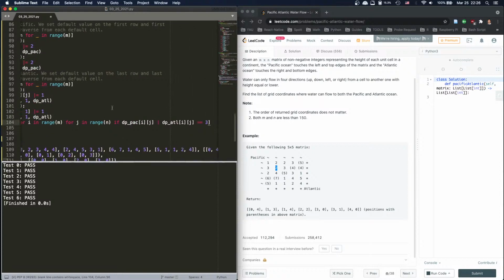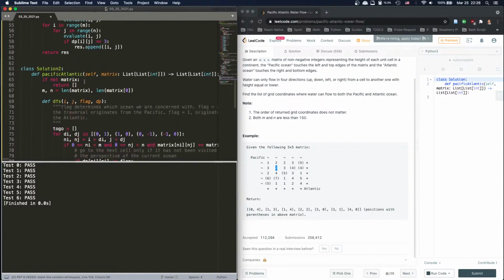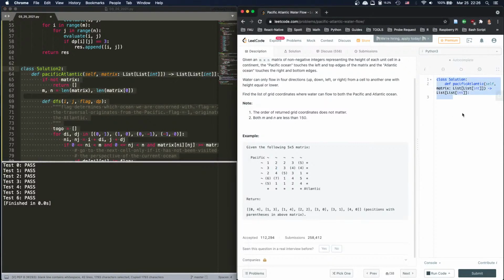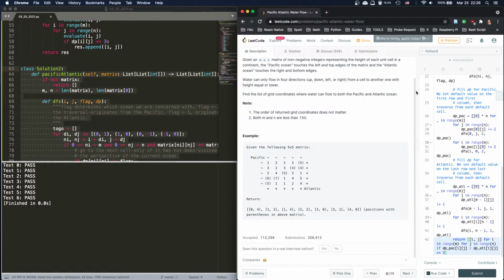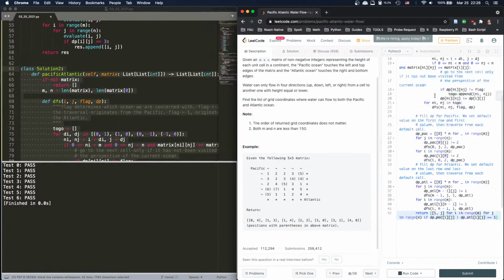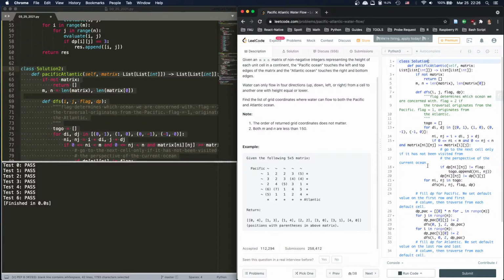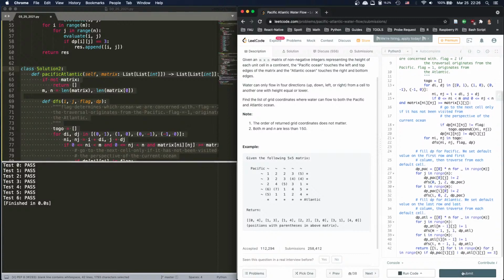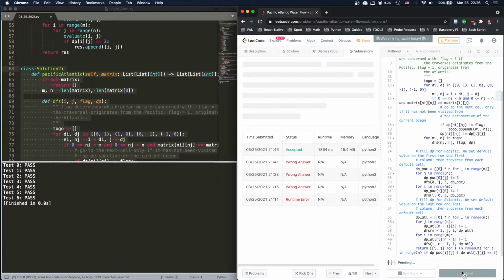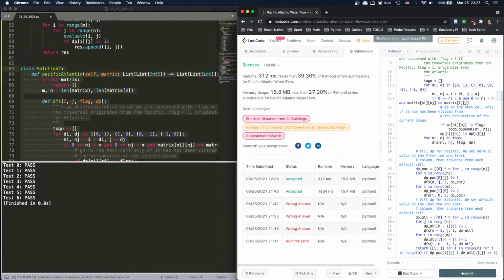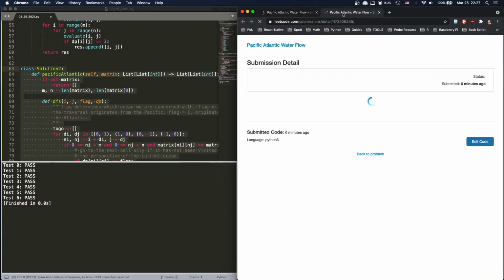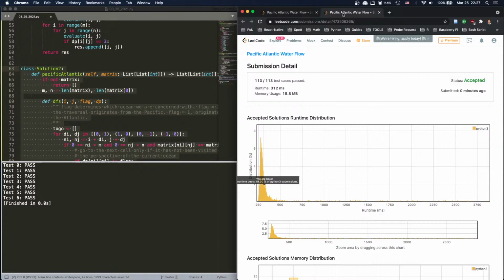Okay, I'm gonna turn this. We're gonna put this one through. Change it to here, and now I'm gonna run it. Pending, judging. Oh wow, so much faster. So much faster.